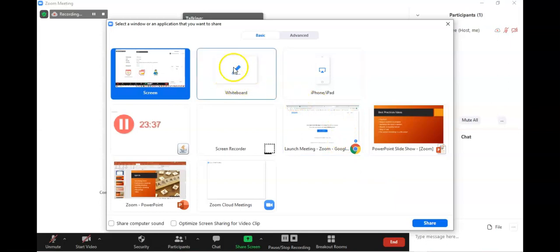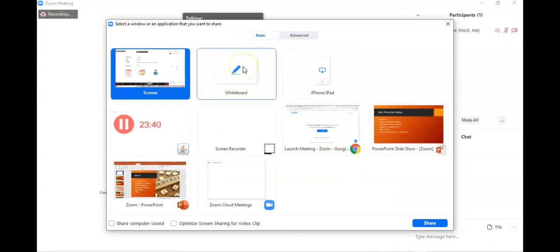You also do have a whiteboard option. So if you wanted to just pull up a blank screen and use your stylus or use your mouse to write, you can do that, but you can also do that on a PowerPoint or whatever other screen you've got up as well. You have that annotating feature.